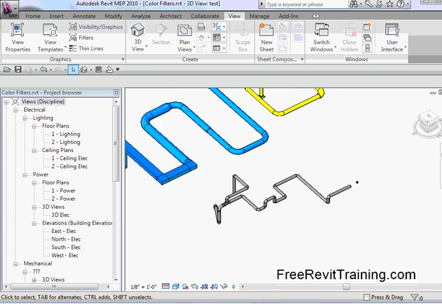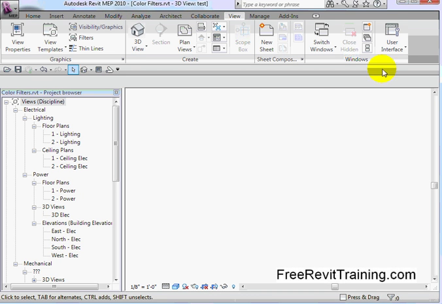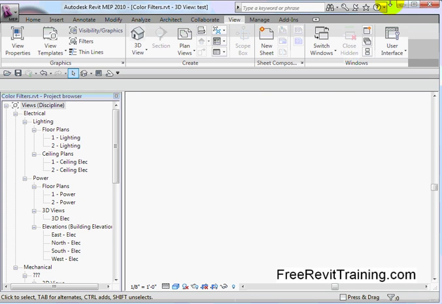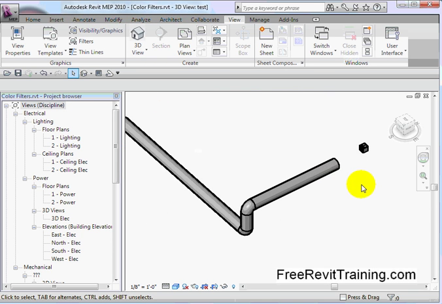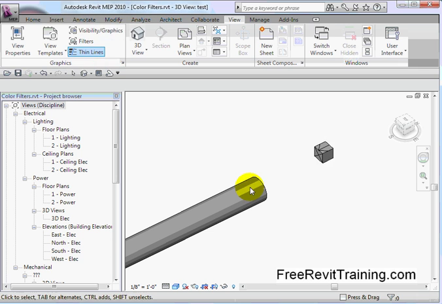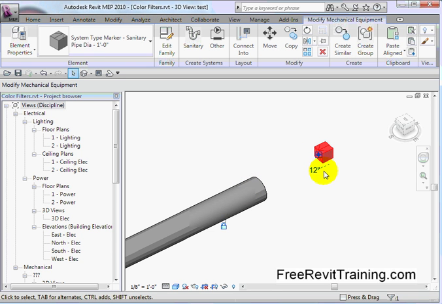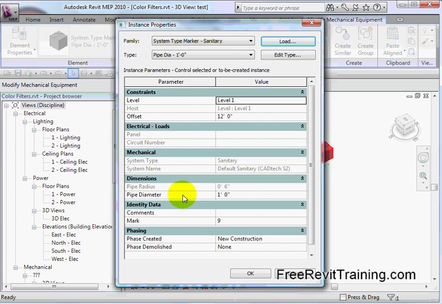Okay, so here we are. Now, I've also made some little quick filter components, which you can do without a problem. In this view, you'll see I have some piping. Now, over here, I've created these little connectors. Very simple. All it is, is a little component that has a connector on it. So if I roll over it, you'll see it says System Type Marker Sanitary. And for the most part, it's just a little square or cube, and I've added a connector in the family. That connector, I've tied the radius to the block itself. So if you come in here, you'll see it says 12-inch connector. If you go to Element Properties, Instance Properties, you'll see it says right here, Pipe Diameter 1.